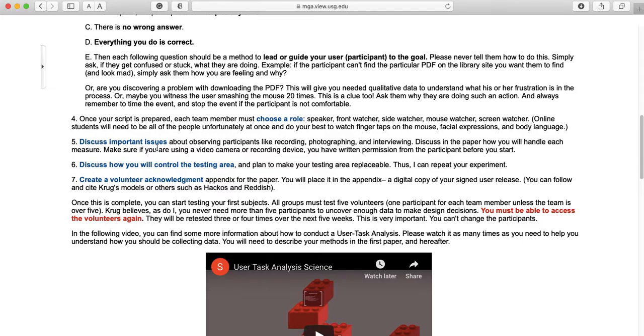Then you will discuss some observations that you got from the test, and you will also discuss the area or the environment where you are conducting the test.